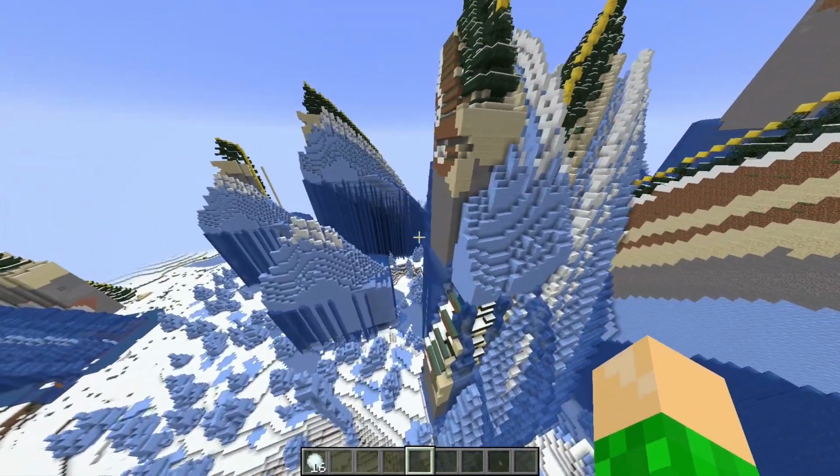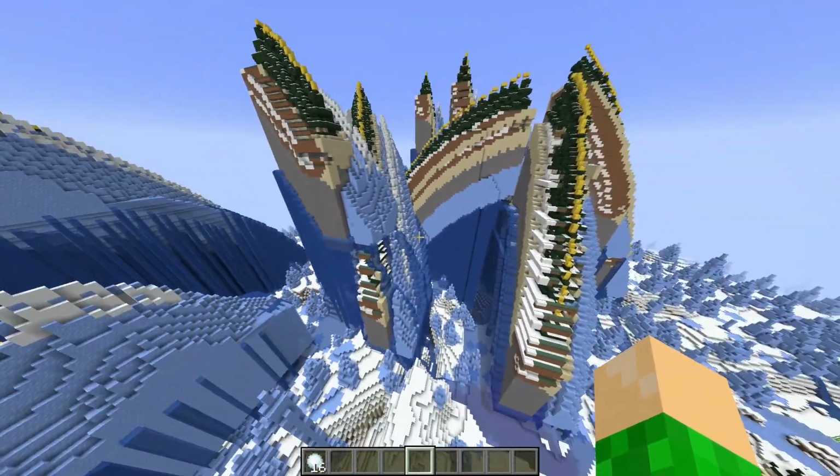Insert wacky outro where funky music plays as I fly through the center of this thing.